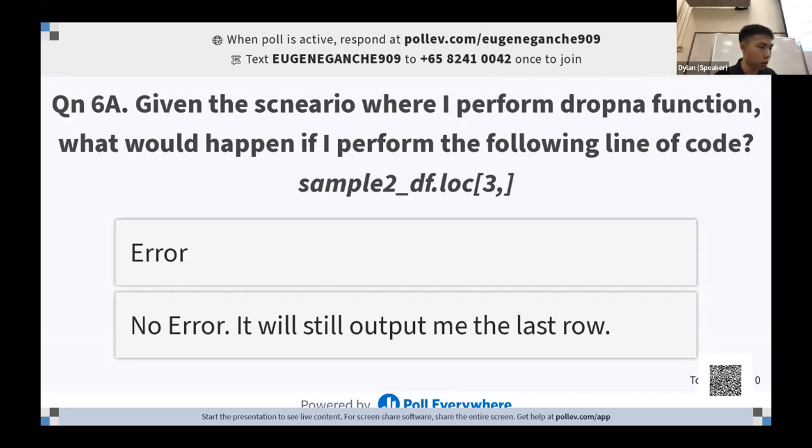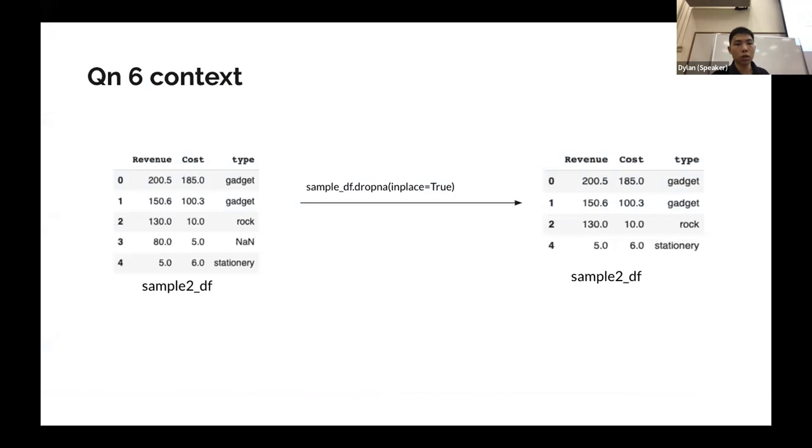Okay, so let me activate it. Okay, let me unlock it. Okay, so let me give the context for question 6. For this case, I have this sample data frame I created again. Okay, this time I drop the NA. What will happen here, as gone through earlier, the ones with NaN will be dropped, so you don't have the row index 3 in here.